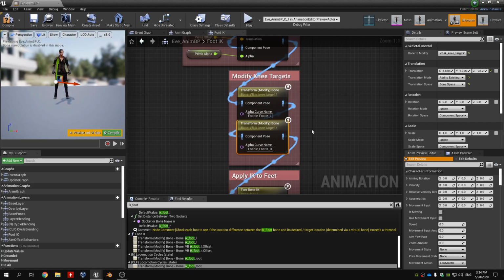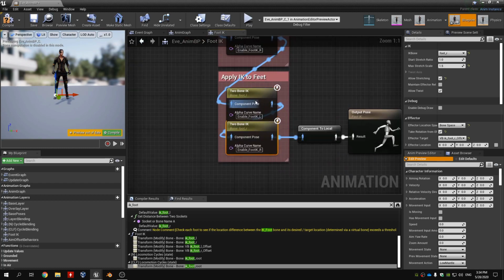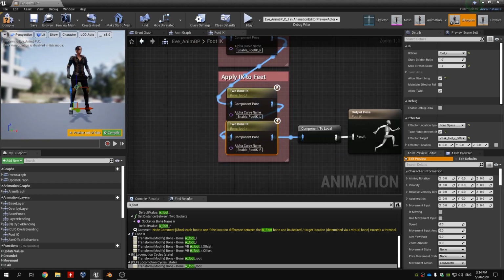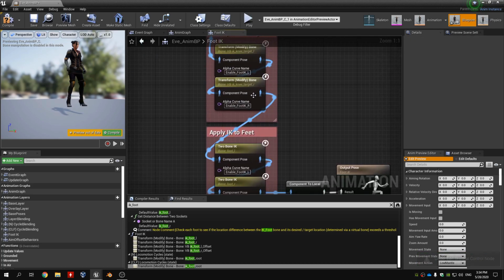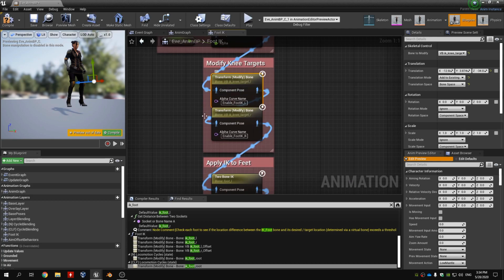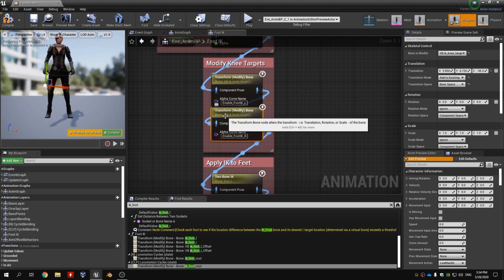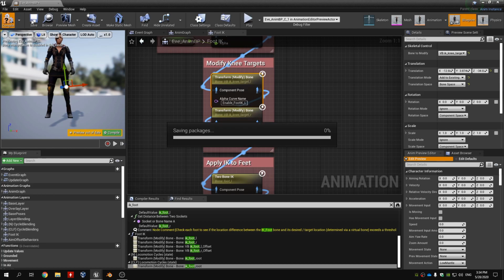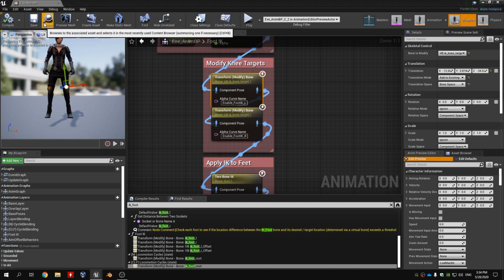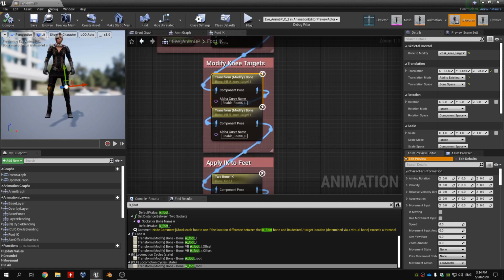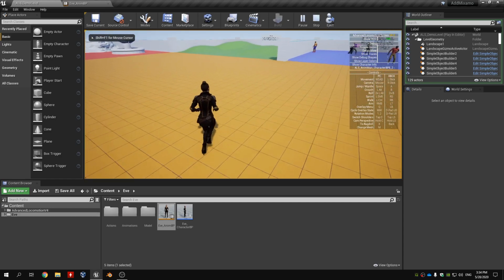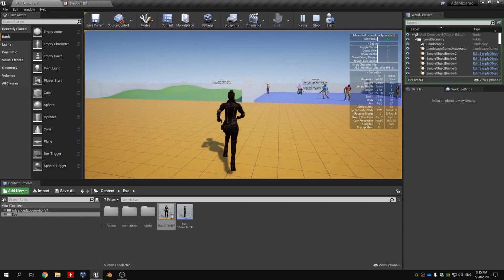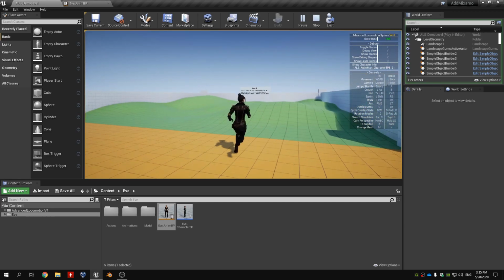Okay, and also these two nodes handle the foot position. You can change the foot position. Okay. Compile, save, and let's take a look at the result. Yeah, I think the result is quite good.